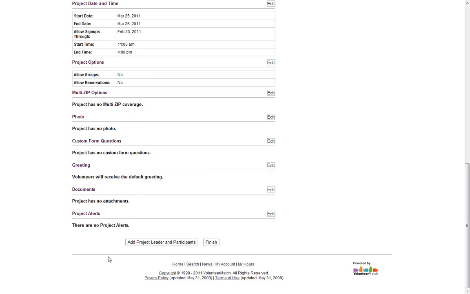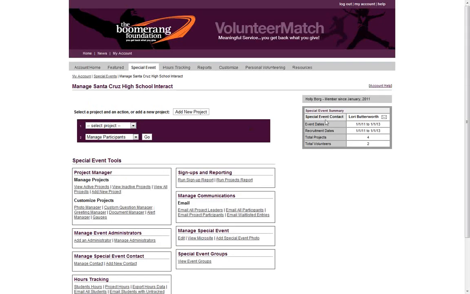Say you're a president like myself, and I manage all of the events for my club, but say that my vice president was managing this bake sale, then I could go in and click this option and add a project leader, so I would add my vice president here. Also, if you're adding participants from your own club or people who aren't physically signing up through Volunteer Match, then you click this here. I'm not doing any of those things, so I'm going to hit finish.